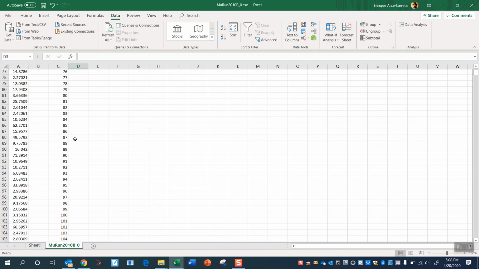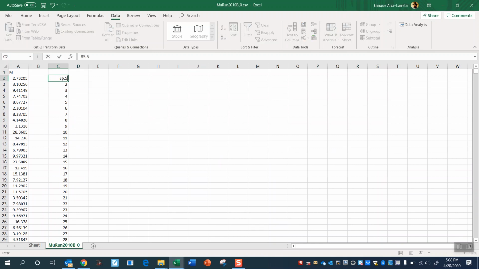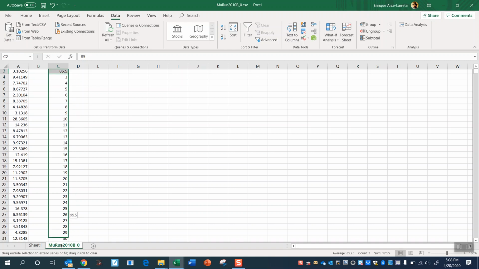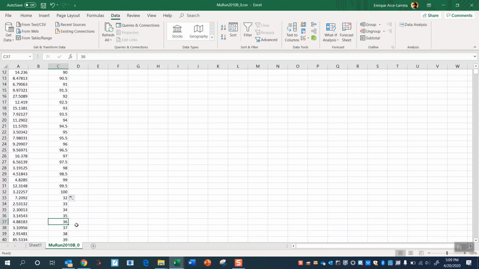So one way I could do that is by making a new bin range. So 85, and then 85.5. And then I'm going to copy that down until I get to about 100. Right there, one more. There we go. Okay, and then I'm going to delete these other ones. That's good. Okay, so what I want to do is run a histogram for this bin range.